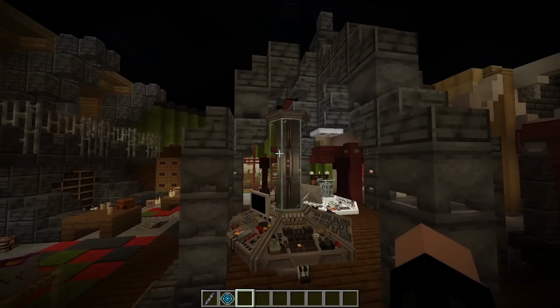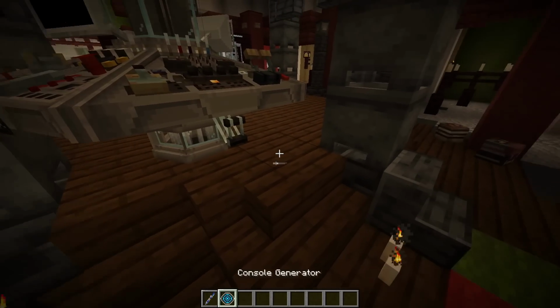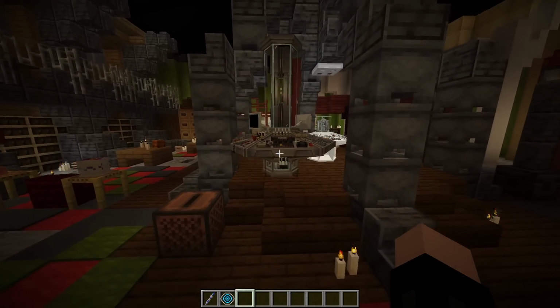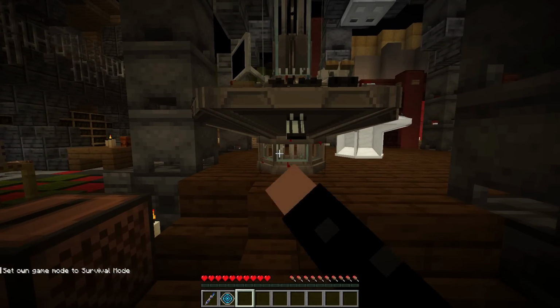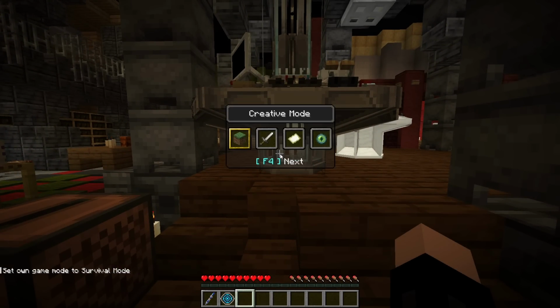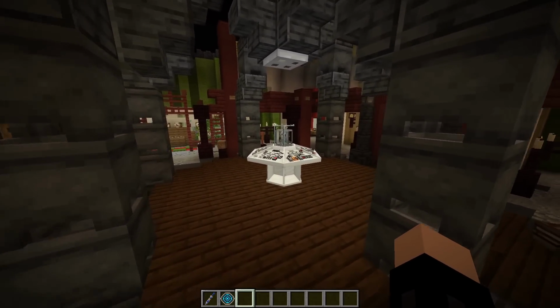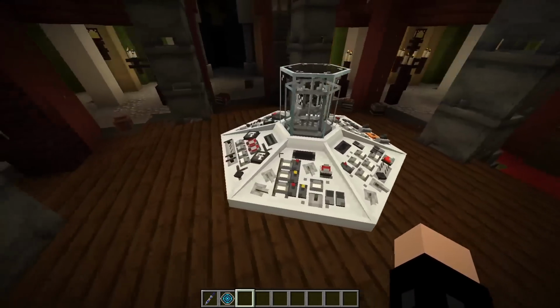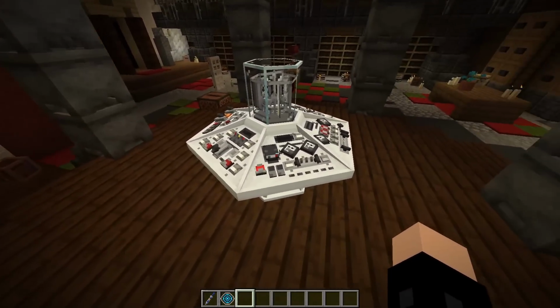But yeah, if it wasn't already obvious, the console places in the exact position you place your console generator, so make sure you're happy with it, because in survival mode you can't actually break these consoles. So you may be wondering how you actually replace the console you've already got, and to do that we need to navigate over to the monitor. So it's this one right here.